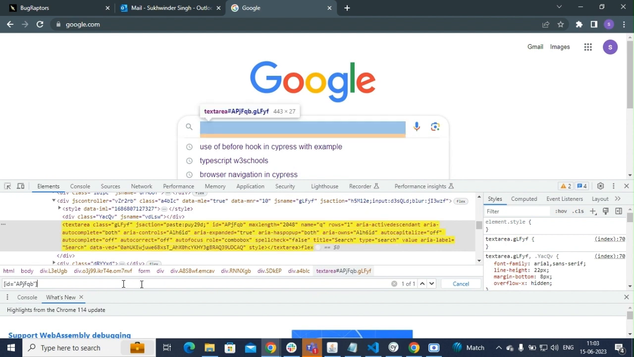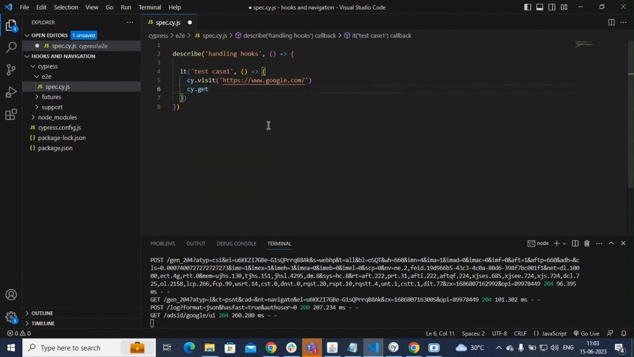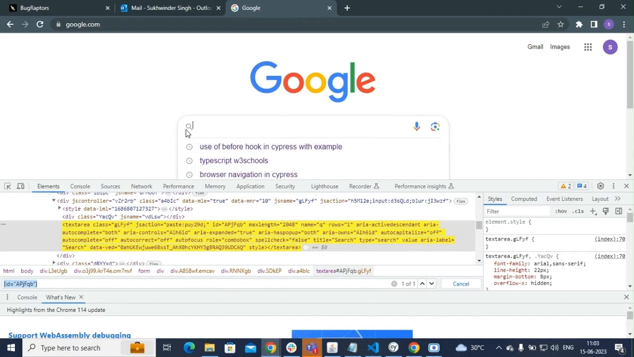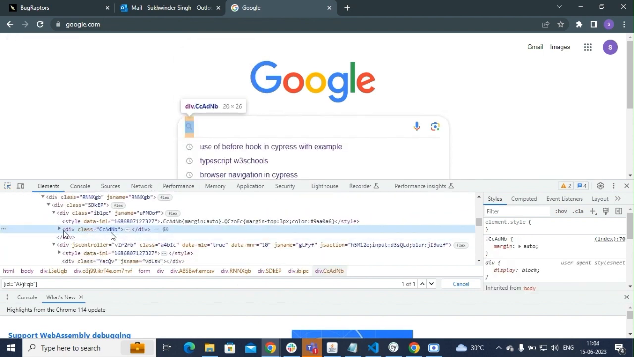Yes, actually it is showing one of one result. Let us take it, save it. What we have to do is paste it here, dot type. What we are going to type is Cypress. Got it? After that, we have this thing.